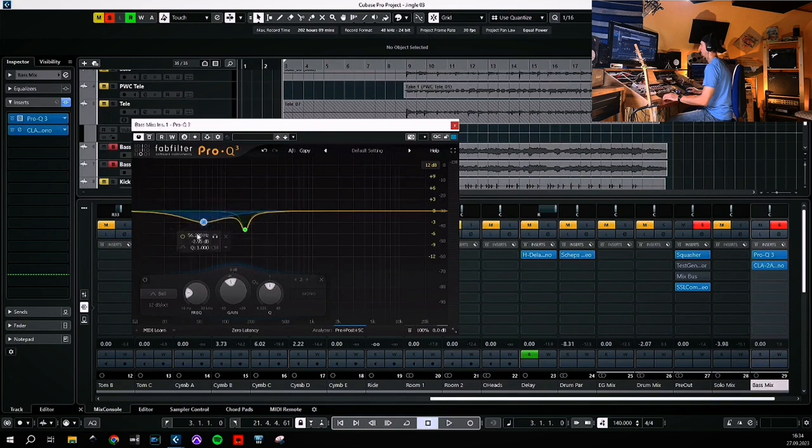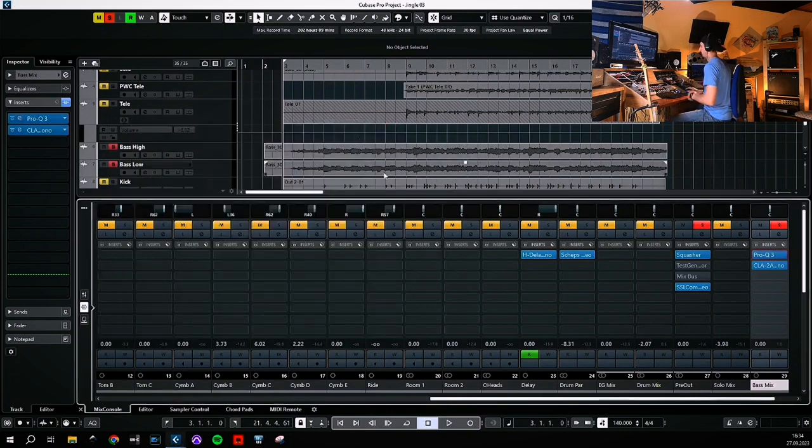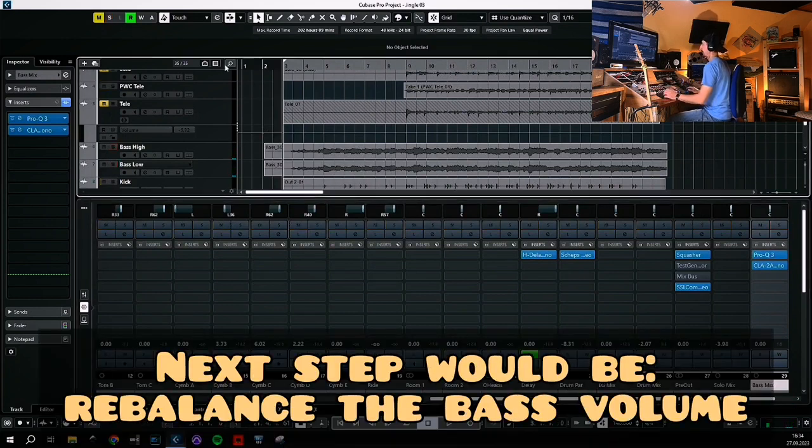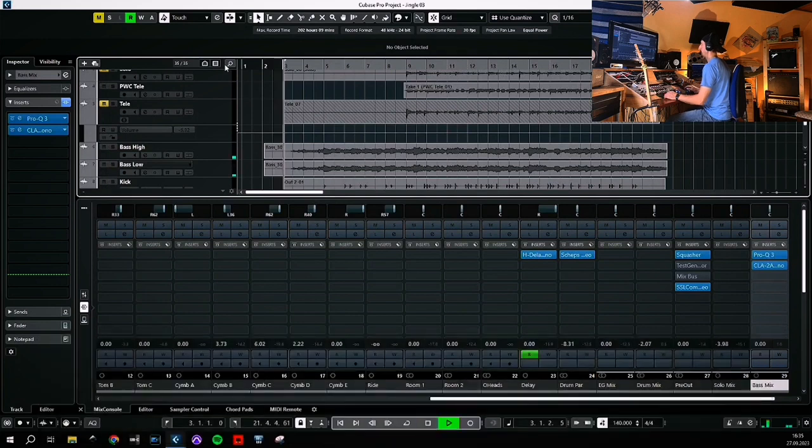There are a couple more tricks you could do on this part to make a little bit more room for your kick drum, but this is a part for another video. This is just about the bass guitar. And it's now more consistent in the whole mix than the recording was at the beginning. Let's listen to it all together.